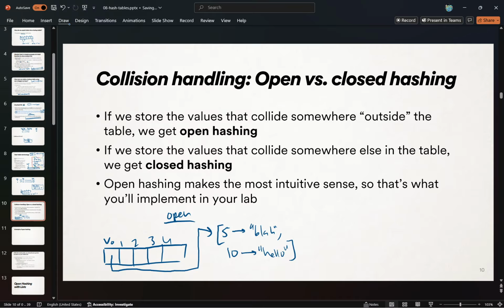Just at each index, you store a list of all the key value pairs that have been placed there by the hash function. You got to that index somehow. Somebody's going to come looking later for either 5 or 10. When they get here, you need to be able to distinguish between the two, right? So you can't just store blah and hello at that index because now you're not sure which key mapped to which one, right? You must also store the key now. Does that make sense? There's no other option. Otherwise, you forgot what goes where if that happens. Okay, so that's open hashing, just a vector of lists of key value pairs.